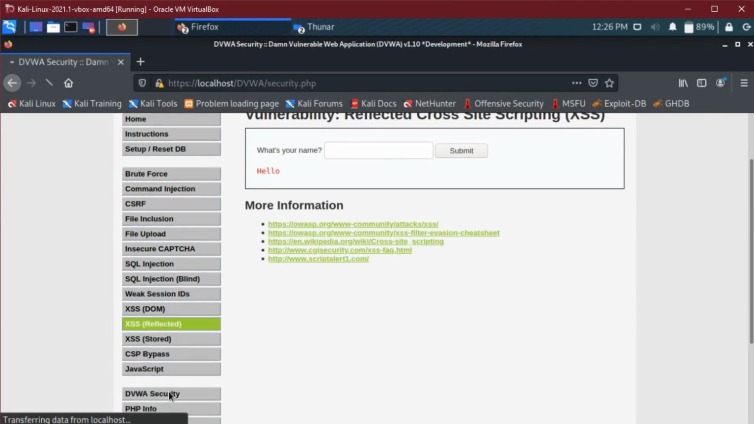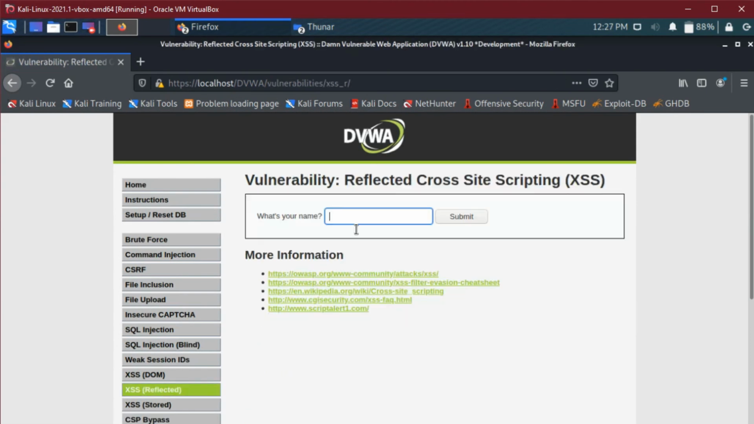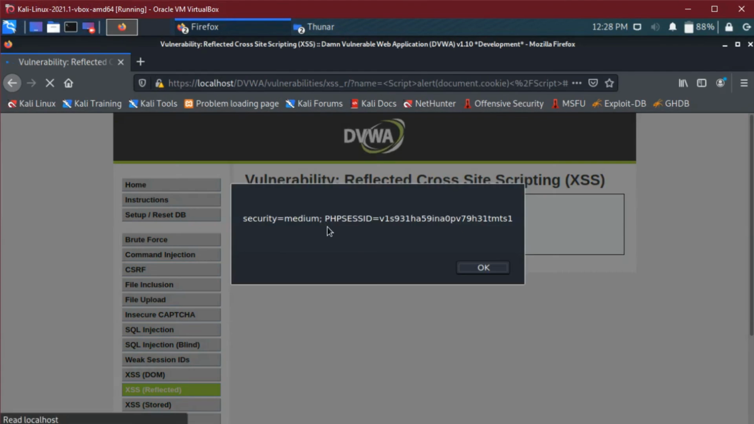Next we are going to see DVWA security. I'm changing it to medium. Okay, I changed it to medium. Next I'm going to run this with a little change: I'm putting a capital S. That's it. Instead of this one, we can use document.cookie and close it, and I press submit. See, we get the cookie here.